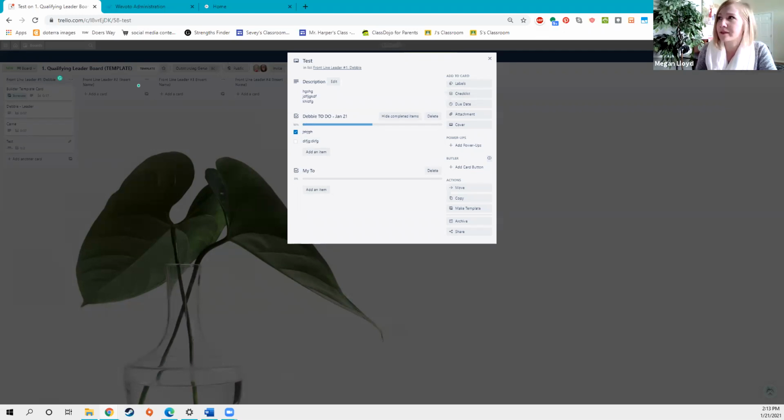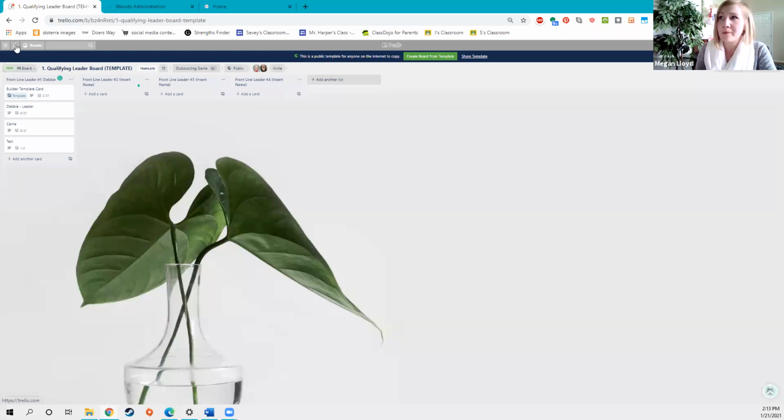Cool. And that is, yeah, so this is a super, super basic board, but super, super effective as well. You can add as many qualifying leaders that you have on the top.